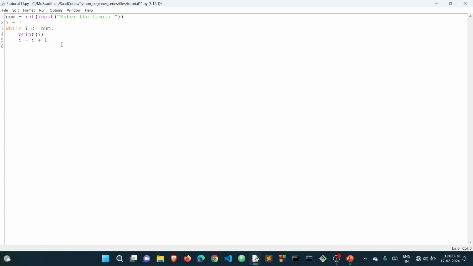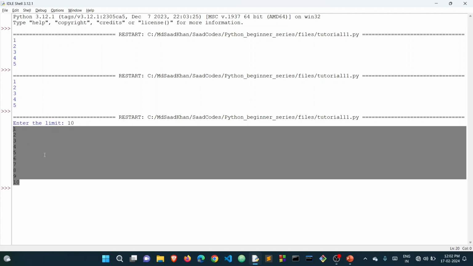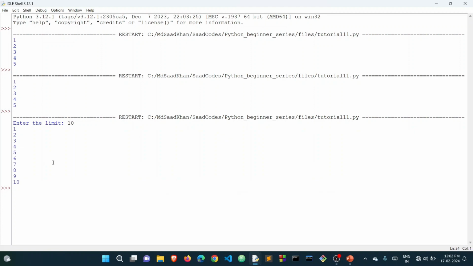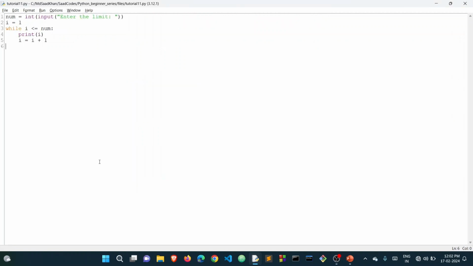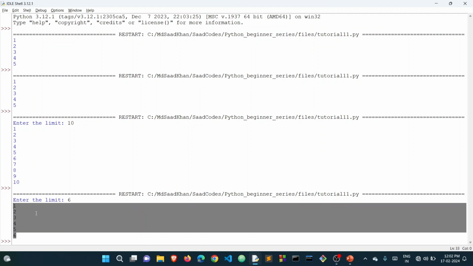Now if I run this program, here Python is prompting us to enter a number. For example, if I say 10, then our while loop will print numbers starting from 1 to 10. That is our defined limit. Similarly, we can also give other numbers. For example, if I run this and say 6, then we can see that we are getting numbers from 1 to 6.